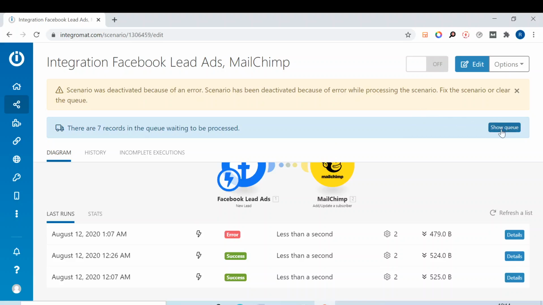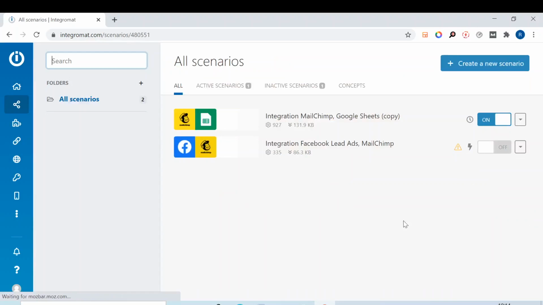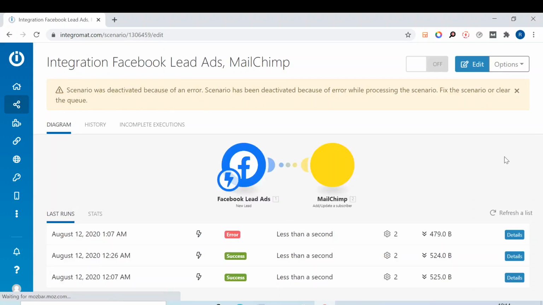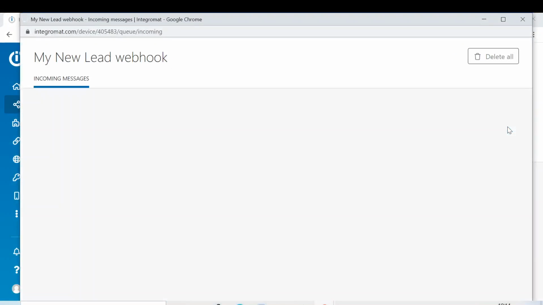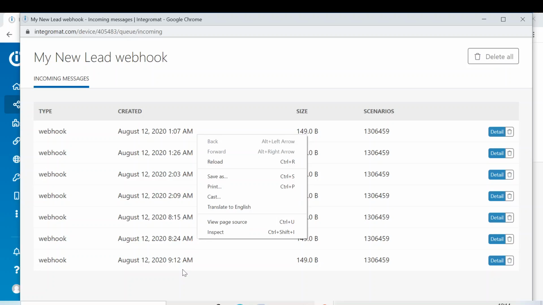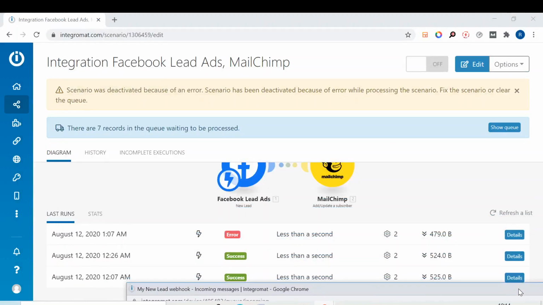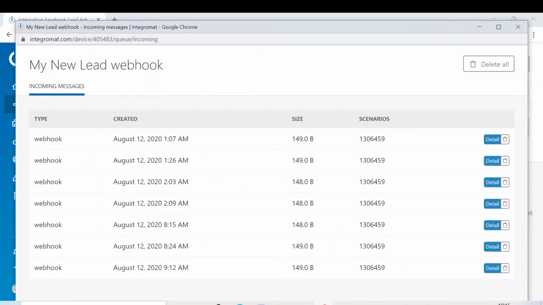So we go to this option of show queue here. I'll just show you again. We go to scenarios. We click here. We do not click anywhere else. We click here and then we go to show queue. Once we click on it, the queue will open all those which are in pause, which are supposed to run. In that, we will see exactly the one where the problem started, August 12, 2020, 1:07. So this is exactly the scenario.